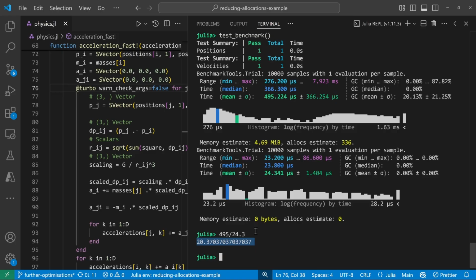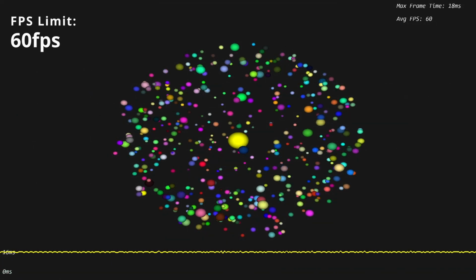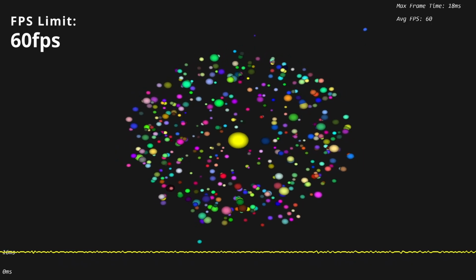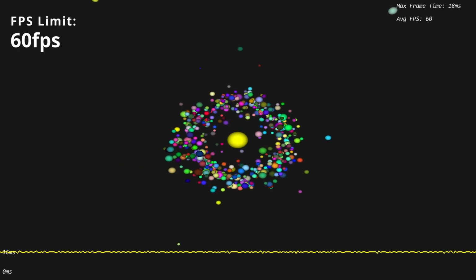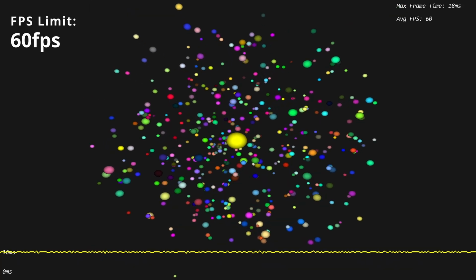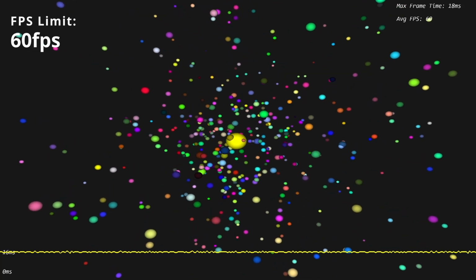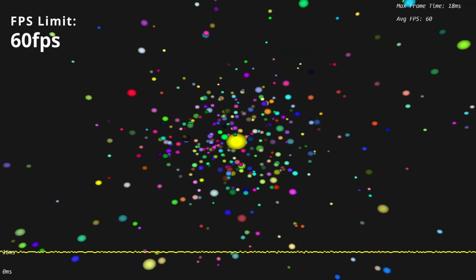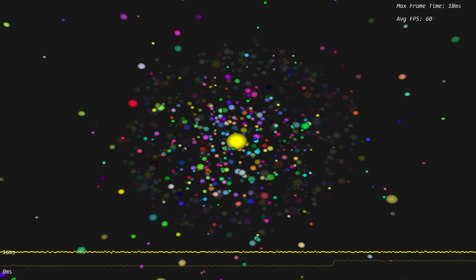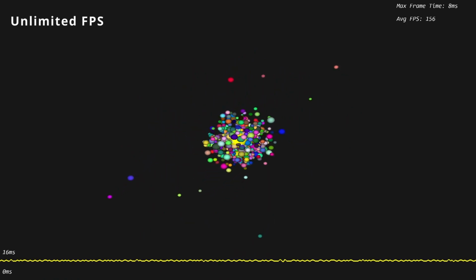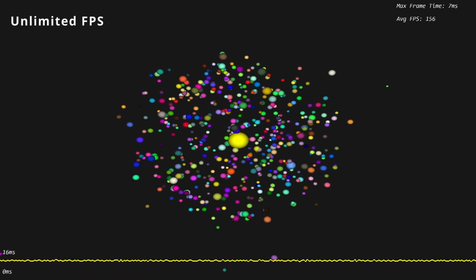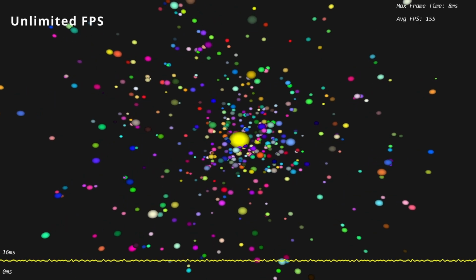So now let's go back to our physics simulation and see what this improvement has allowed us to achieve. So now with our updated code, when we run our simulation with 550 particles, this runs at a smooth 60 frames per second. But in order for us to actually see these performance improvements, let's now instead remove the cap on the frame rate being 60 frames per second and see how many frames we're able to generate. So now without the frame rate being capped, you can see that we're now achieving around 155 frames per second. And remember, this is with 550 bodies.